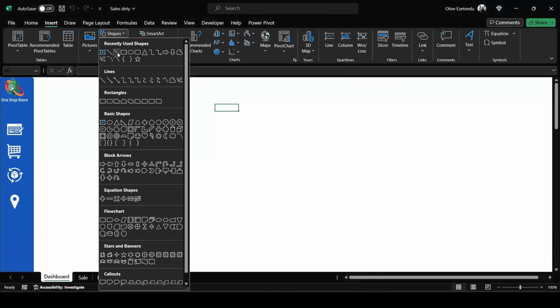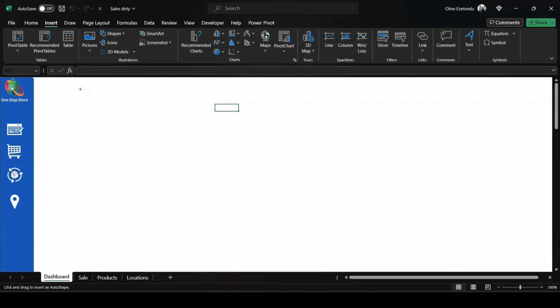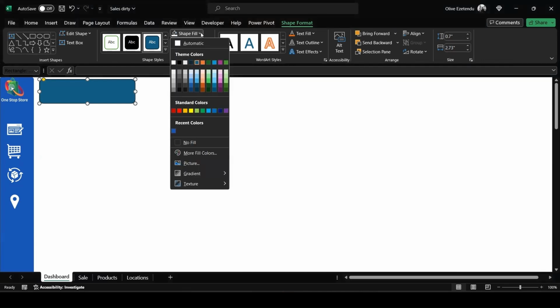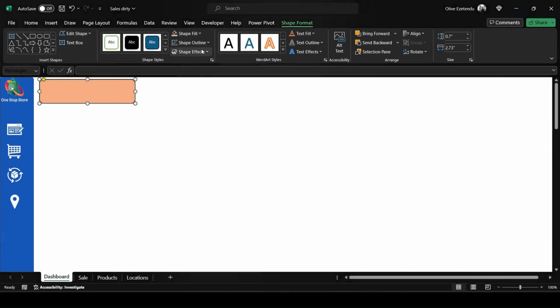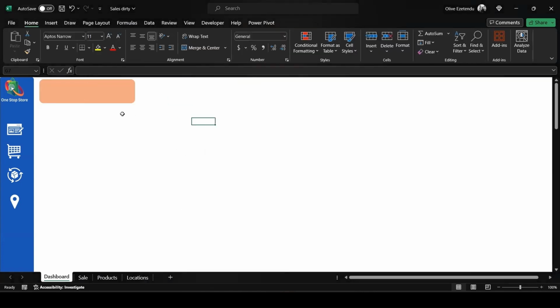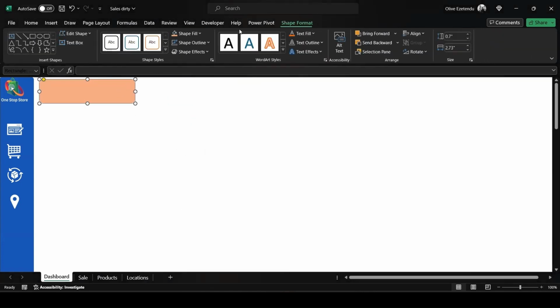Let's go to insert shape, rounded rectangle, and let's just draw out, map it out how we want it. This is going to be for the title. Let's format this. We'll go to fill. Let's give it this orange. So we're going to remove the shape outline. No outline.